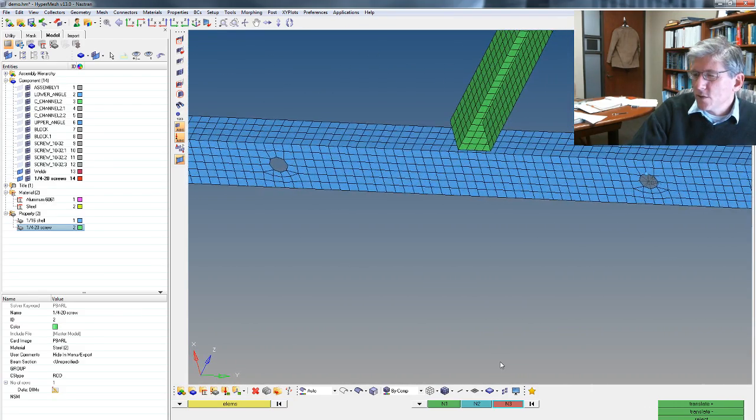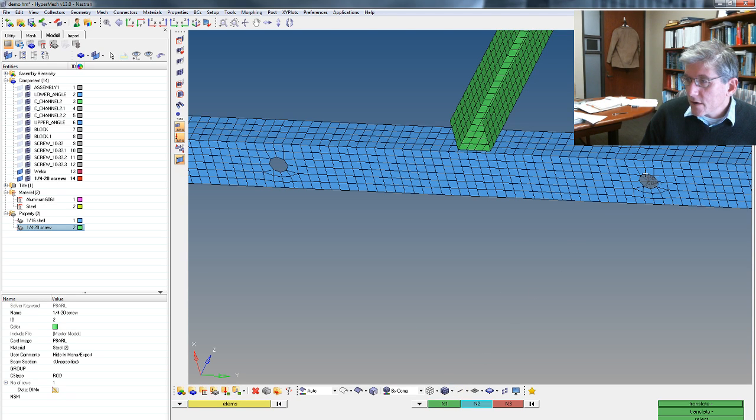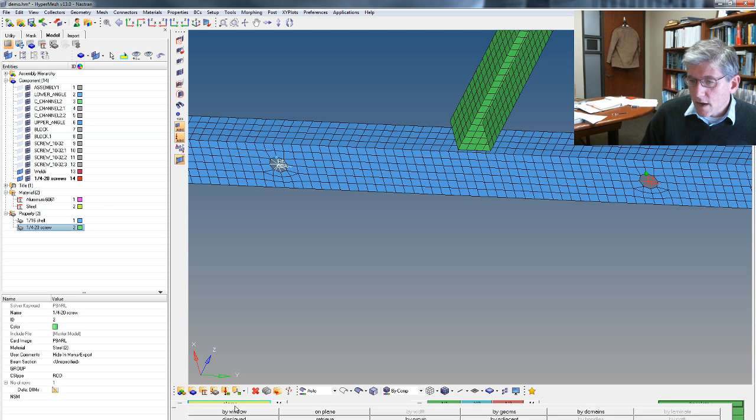I can do it again if I pick this and then do duplicate again, original component. And now let's pick the nodes. We'll go from here to here. I think that'll work. There it goes. And then let's copy it again.